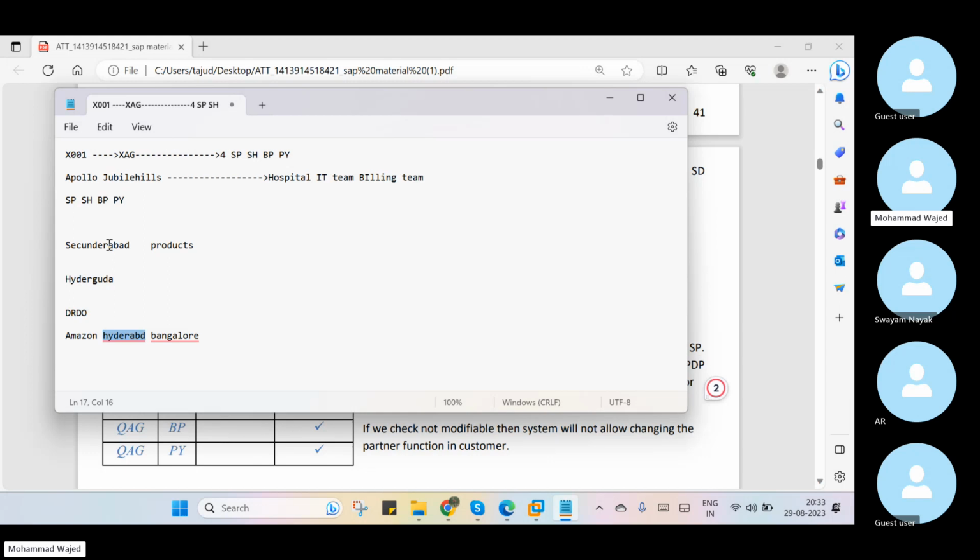So how do we add another ship-to party? Today we'll learn that. To add another ship-to party, we again have to do the partner determination procedure. We need to have another account group for the ship-to party. So first we have to create an account group.